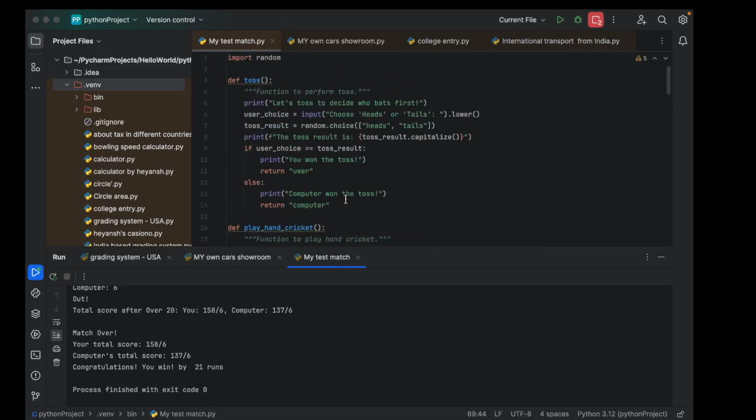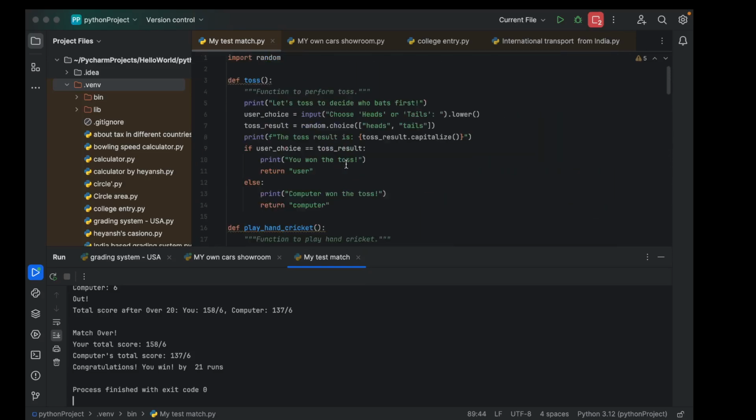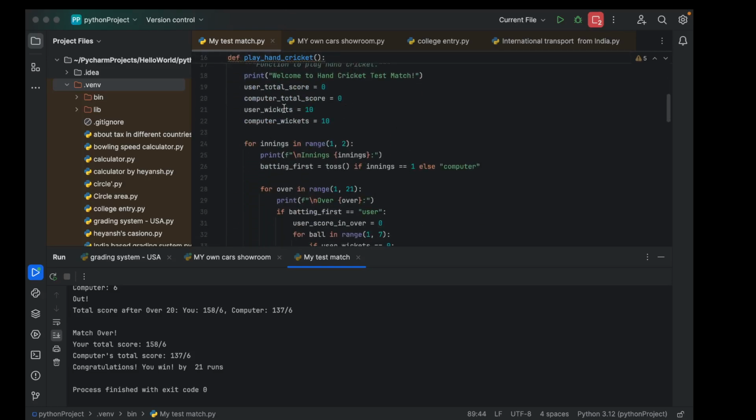Now my friends, as you can see over here, I've used the for condition, the if else condition, and I've imported random, which is the computer's input, and I've put every command out over here. Every innings is being played.